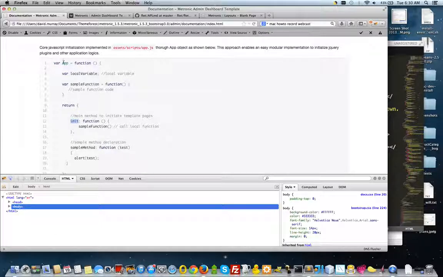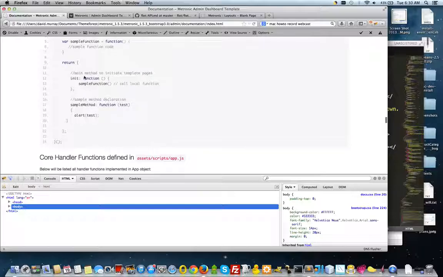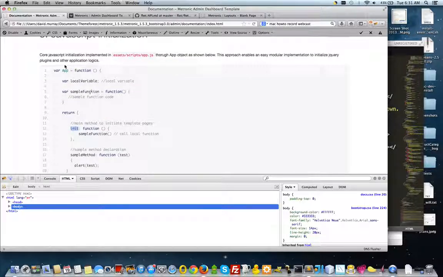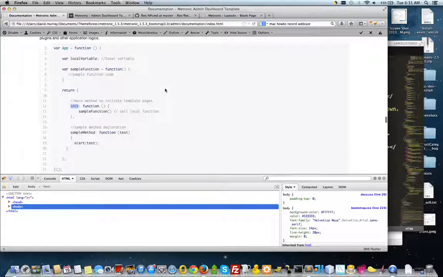So what this thing does is it creates this variable, which is actually just an anonymous function that has all this stuff in it right here. And the main thing it has is that it returns this object. And one of the items in the object is init. And that's it. So what this tells us is core JavaScript initialization is implemented here through the app object shown below. This approach enables an easy modular implementation to initialize jQuery plugins and other application logics. Cool. Okay. So we could use that.